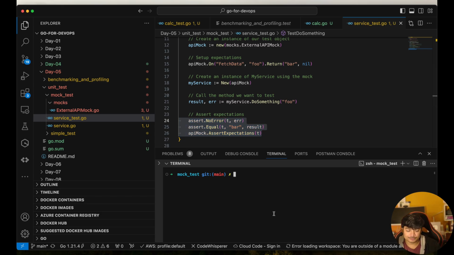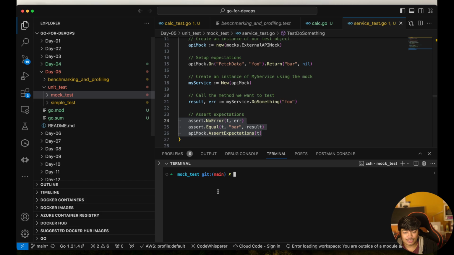Now if we run, of course, you have to be inside the mock test folder. I'm already in that folder.